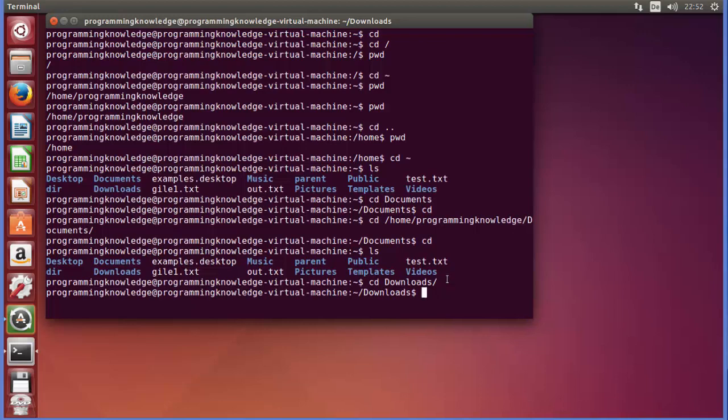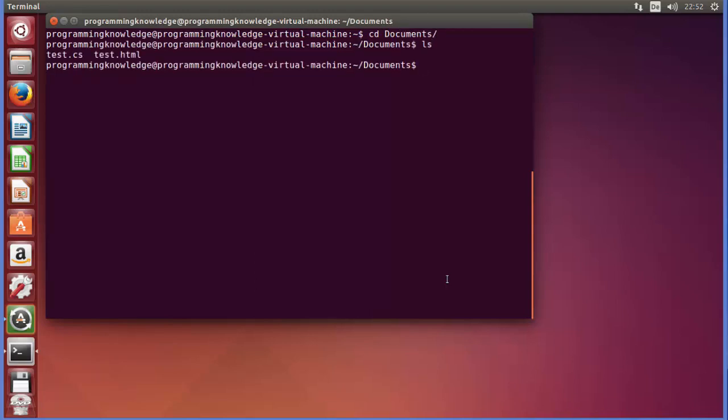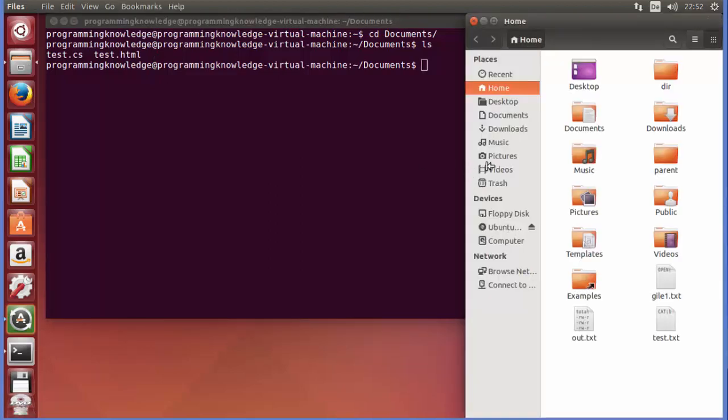Now the next topic is going to a directory inside a directory. For example, let's go to our home and let's clear the screen for now, and let's see what we have in our Documents folder. I will just go to the Documents folder, and I will just do ls, and in here I have two files. But for example, I will create one more folder here inside the Documents folder.